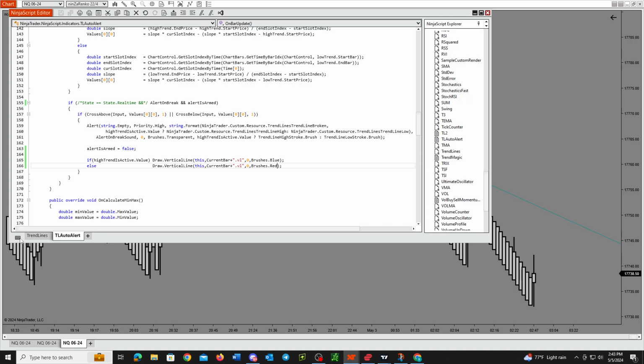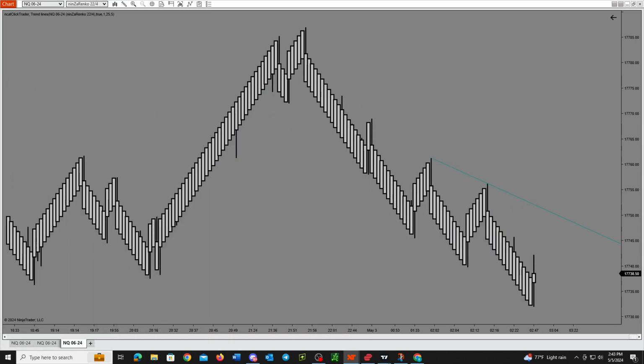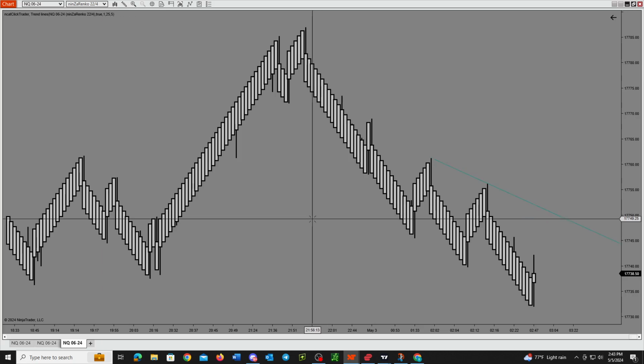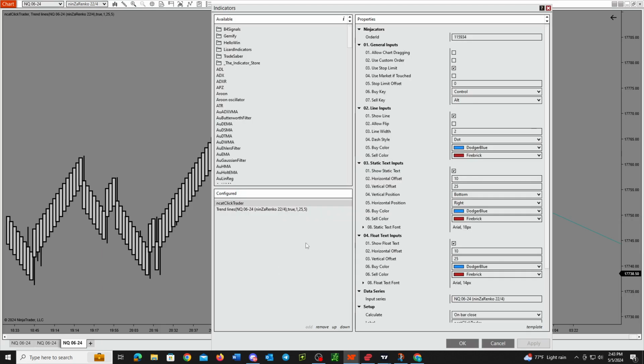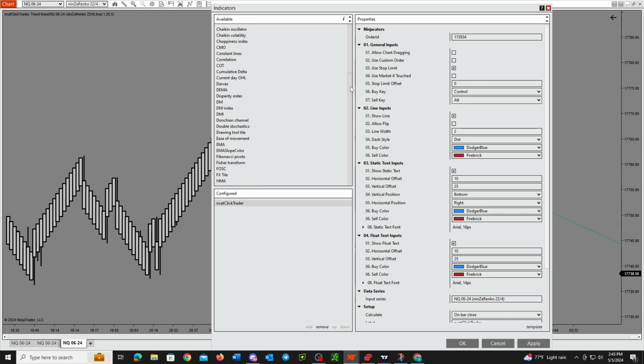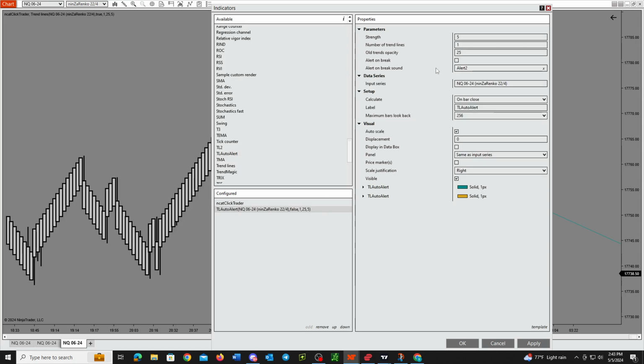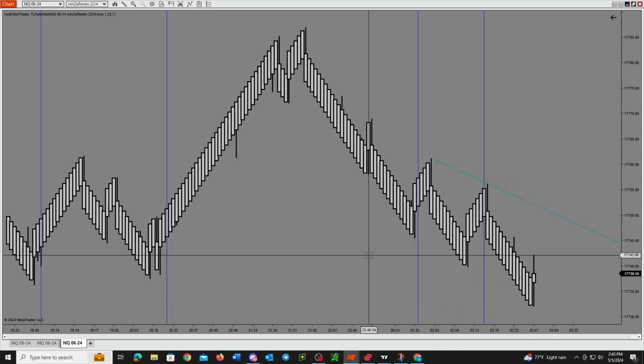Let's see if it works. Let's go over here, right click on the chart, and reload. Okay, let's go in here to indicators. Let's remove that and see if we can find our TL Auto Alert. There we go. We want to add it. You always want to check alert on break. I'm going to change that right now, I need to change that in the code. All right, there you go.